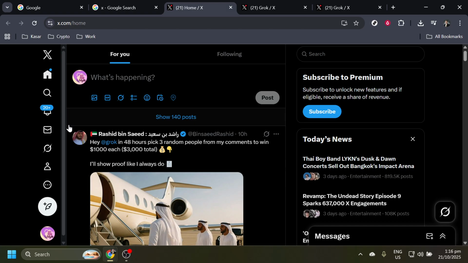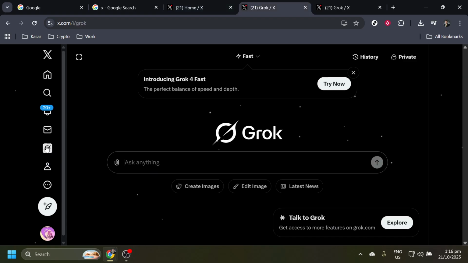Upon landing on the home page of the website, take a moment to familiarize yourself with its layout. Look for the Grok icon on the page. This is typically located below the Messages section, so scroll gently through the page until you find it. The Grok icon is your gateway to accessing the tool for free, so make sure to keep an eye out for it. With the icon located, it's time to put Grok 3 to the test.